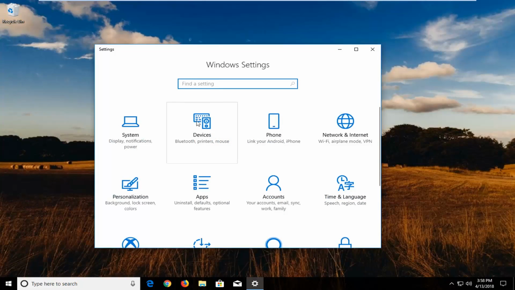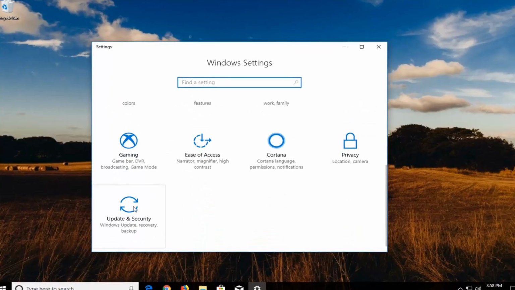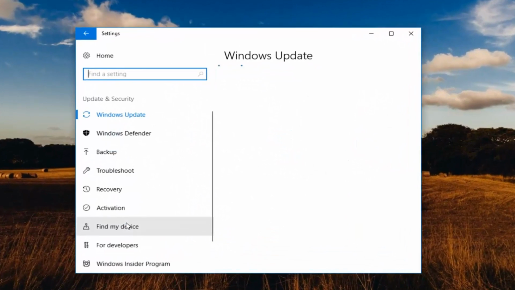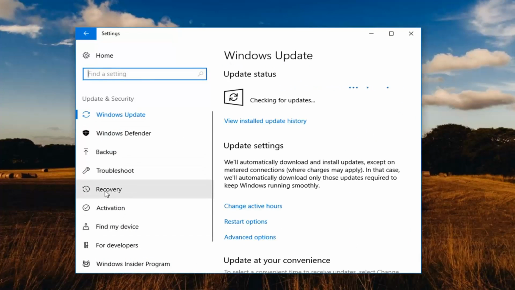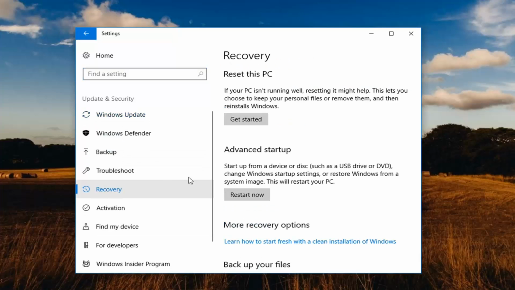Now in the settings window, you want to scroll down to get to the update and security tile. And just left click on that one time. Now on the left side here, left click on the recovery tab. And now directing our attention over to the right, underneath recovery, reset this PC.